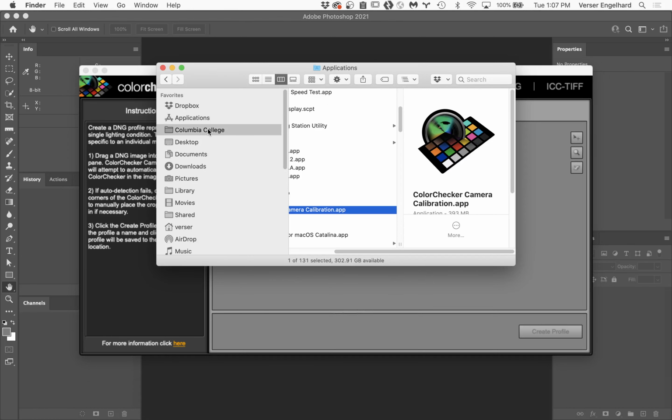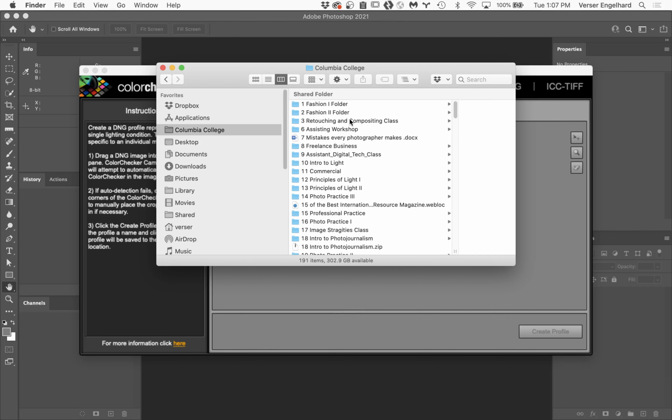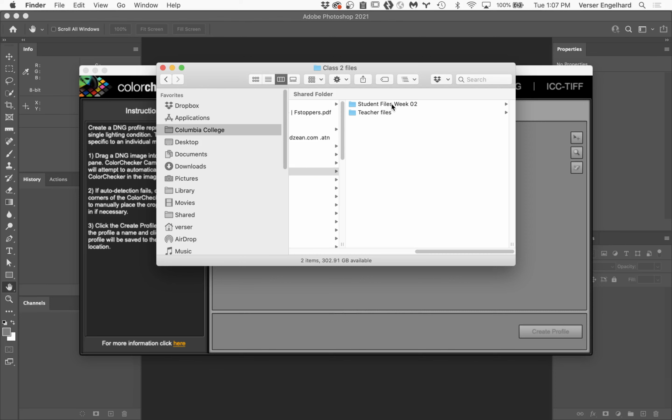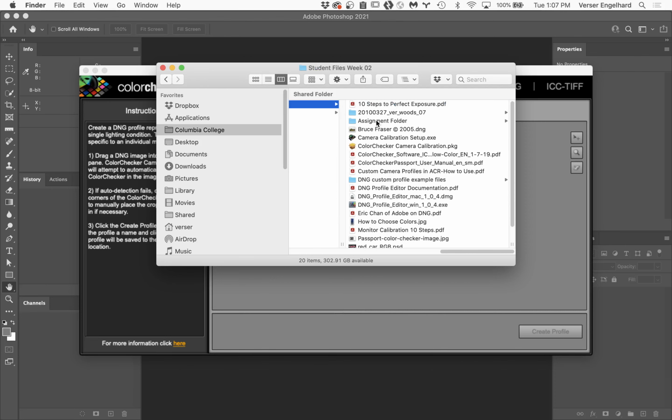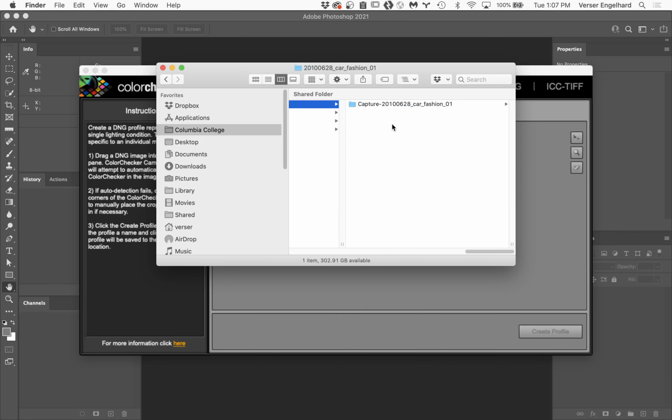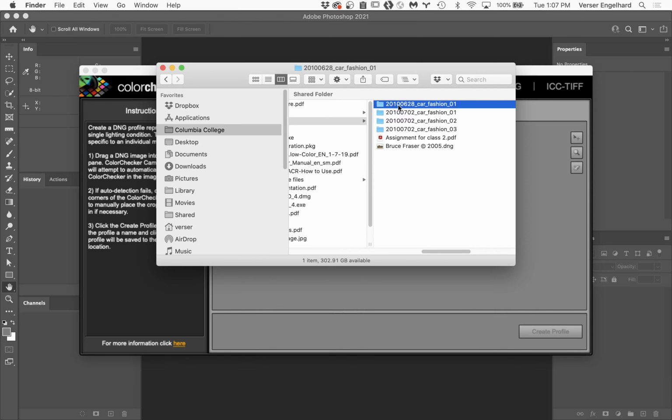So I'm going to start with the very first file that was in that assignment. If you go to your assignment folders, the complete assignment folders, go to week number 2. Inside your week number 2 is your student folder. Inside there is the assignment folder, and we'll just do the very first one, the one at the very top. There were 4 separate shootings, 4 separate sessions, and what I wanted you to do was build a custom profile for each of those, use it for the file that was in that session, color balance, and then turn that in to me. That's what I was hoping everyone would do.